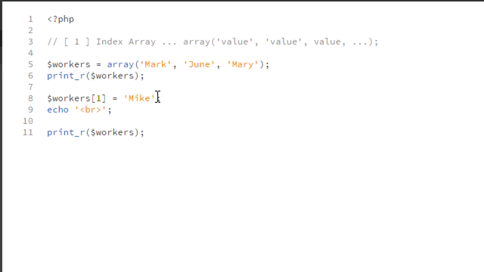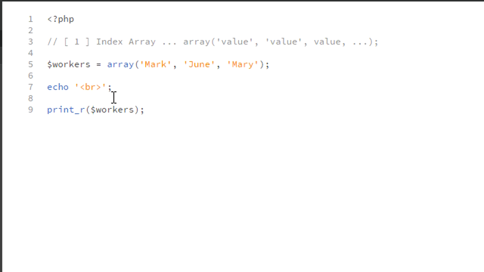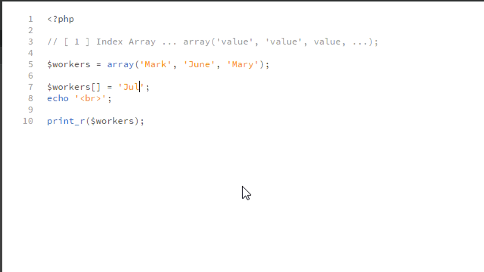If I want to add a new value, for example, let's delete all this. Now I have only inside my array Mark, June, and Mary. Let's say I want to add one more value. I can do it the same way I used to reset. I'll say workers, the name of the array, and then brackets. The same way, only this time I will not put an index number here. I will leave it empty, and I will say equal to my new value, whatever it is. Let's say, for example, Julie.